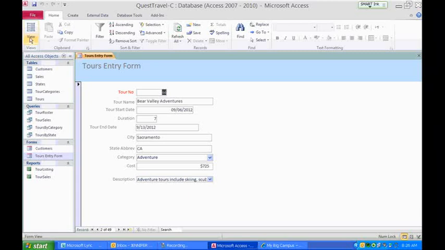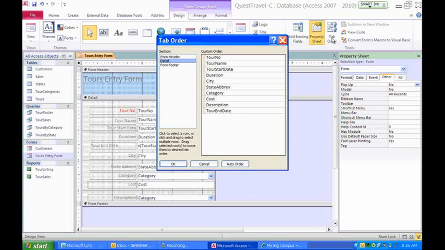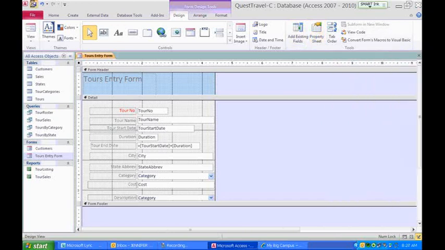And we're going to right click the tour entry form tab again and go to design view. Okay, tab order. Let's make sure we have the correct things. We have detail, we have tour number, tour name, tour start date, duration, city, state abbreviation, category, cost, description. Okay, so it just wanted us to check and make sure that we had the correct fields in there. So we clicked OK. We're going to click the property sheet to toggle it off. We're going to save this.